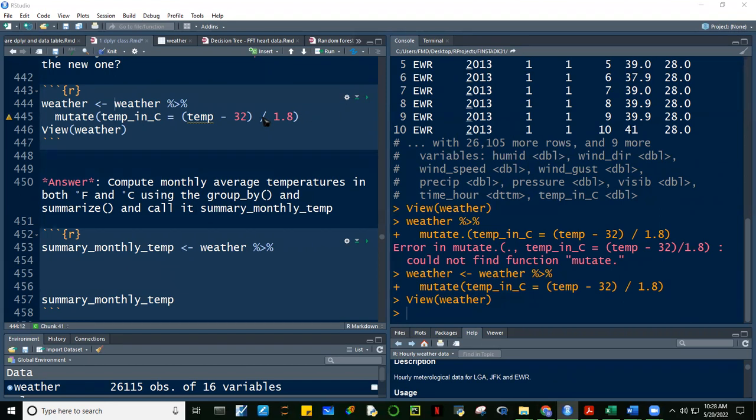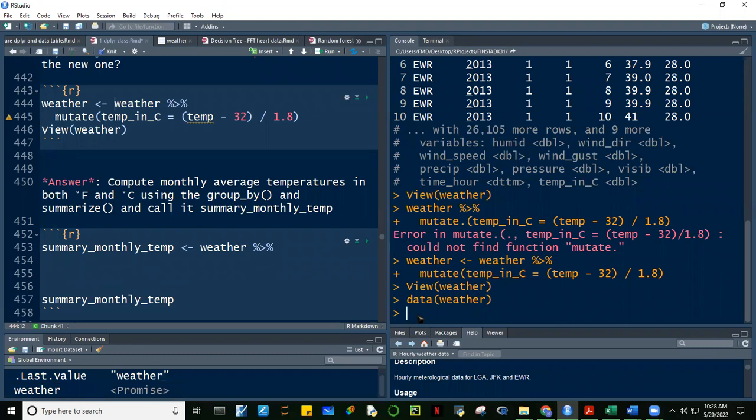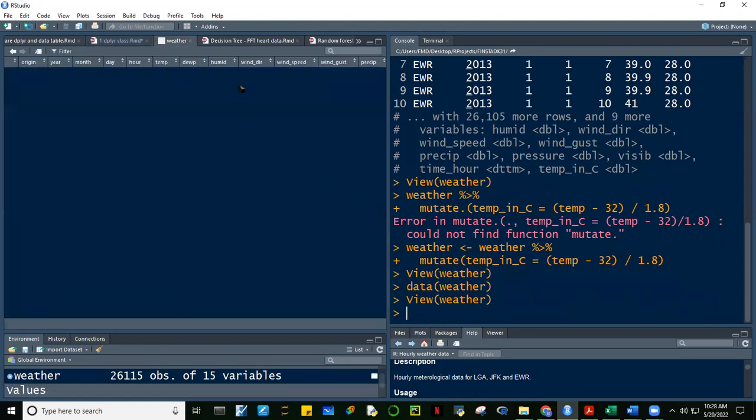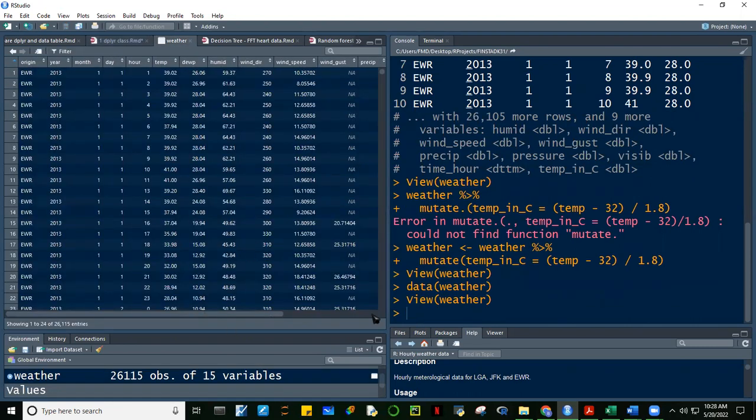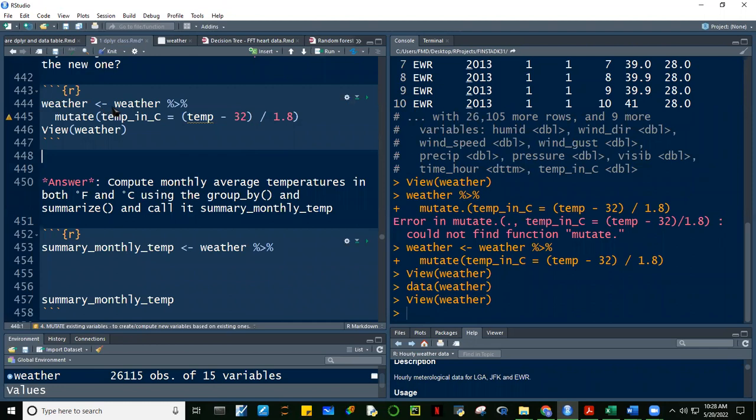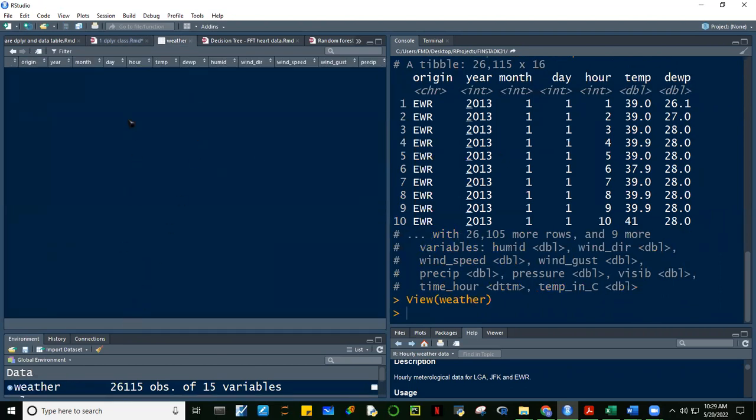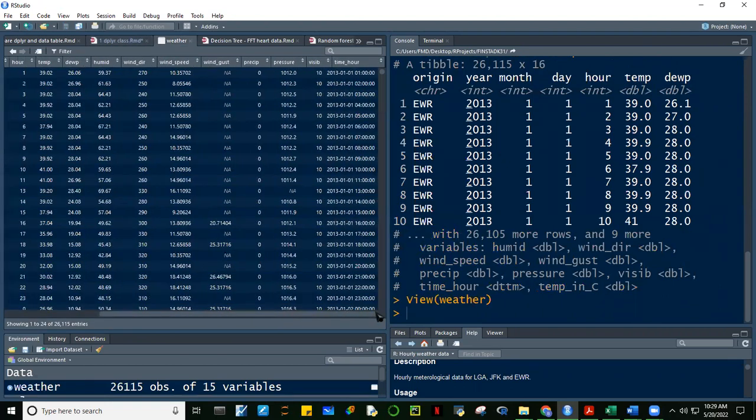I'm surprised. I only found this out now, because all along I've been using mutate and I didn't have problems. So let me illustrate to you guys what happened with my code. Data weather, so this is the original weather. There's no temp in C here. Now what I was doing earlier was weather and then mutate. When I run that, I don't see the weather.